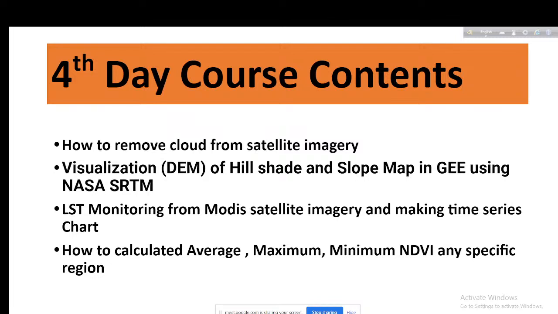So visualization of DEM data means how we can easily visualize the hillshade map using the DEM data, how we can easily visualize the slope map using the DEM data, as well as the aspect map, and what is the application of the hillshade map, the slope map, and the aspect map. We will also discuss that.